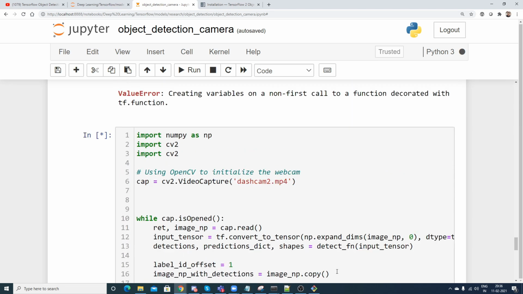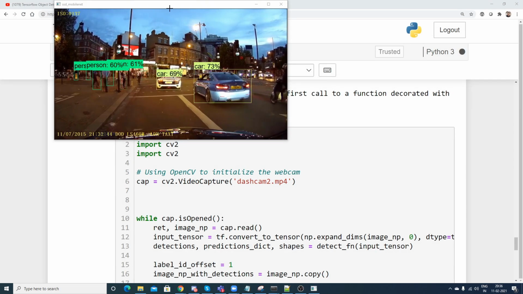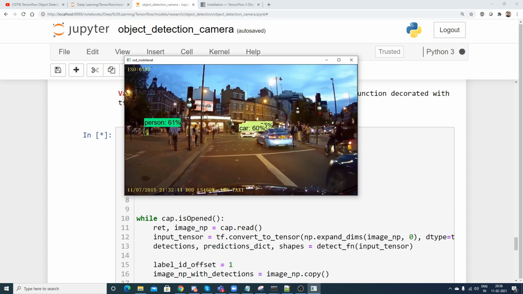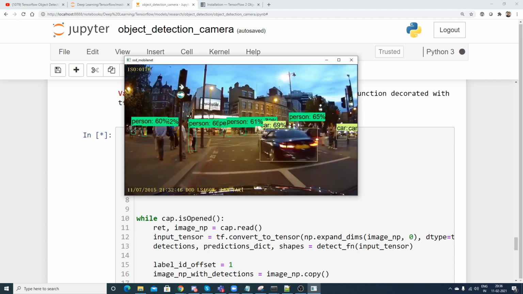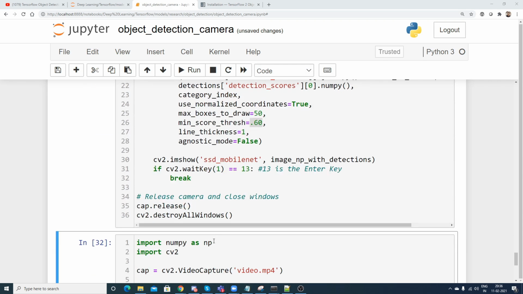Probably it should open up. Till then I'll close this. Now here it is. It has got opened up. Now you can see how quickly it is happening. You can see persons, traffic lights, cars, and all. So I'll just press enter, and probably you can execute it again and check it out.